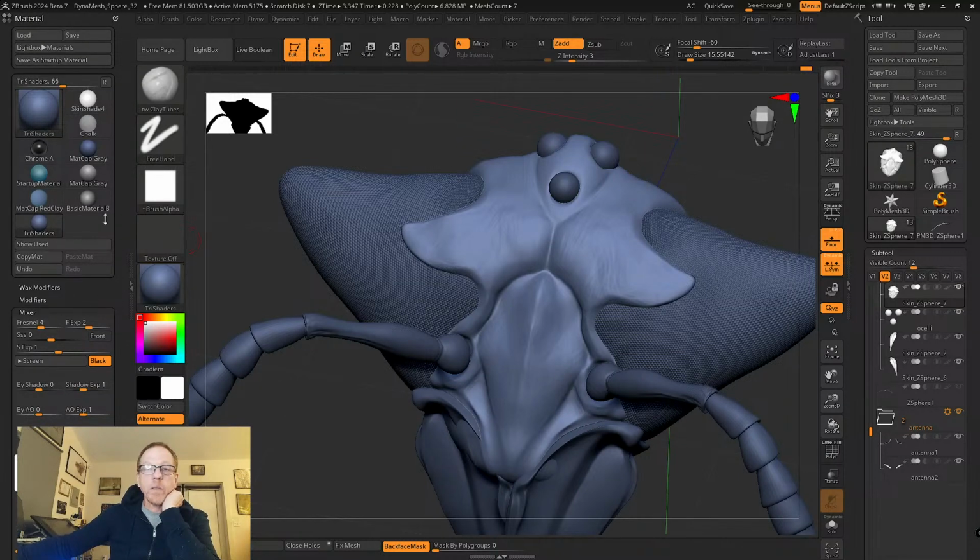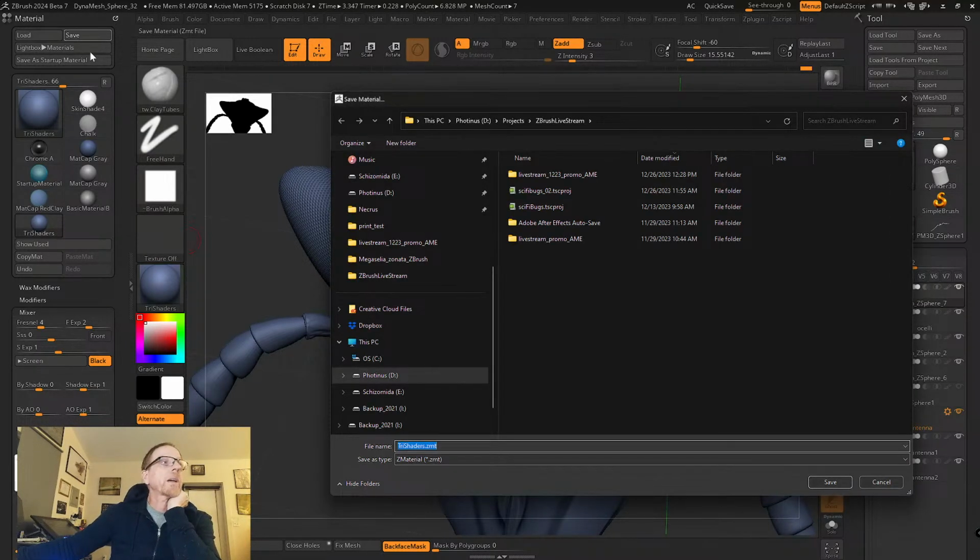And if you come up with a material you really like, of course, you're going to want to save it, and this will save it in the ZMT format. There's a lot to the ZBrush materials, and then of course you have the Redshift materials on top of that. But maybe that's kind of helpful as a place to get started.